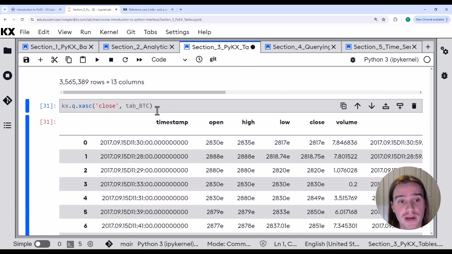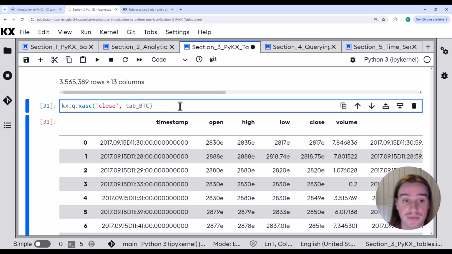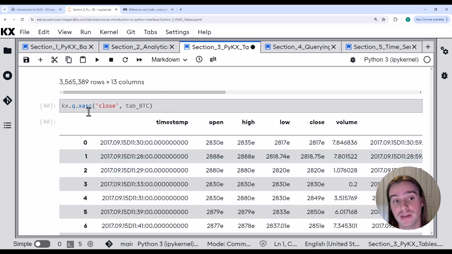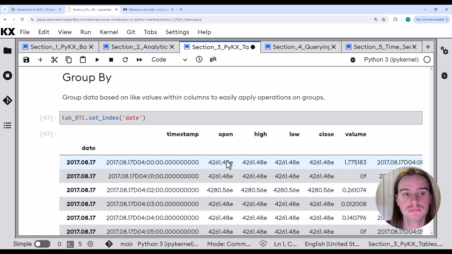And we can use PyKX native functions to do sorting as well, where we want to sort in an ascending order on the close column, tab BTC, which is our table, and this will sort it in ascending order based on that close column.